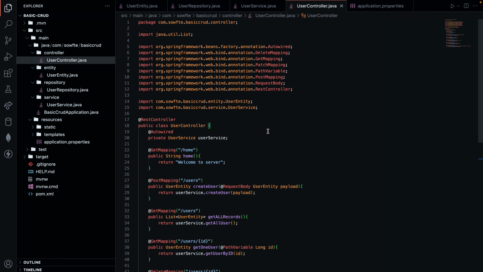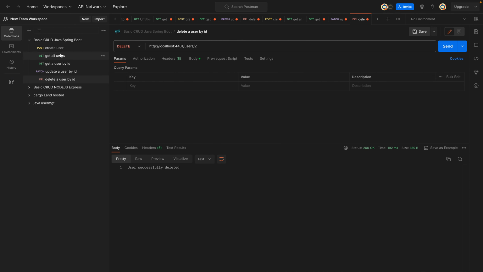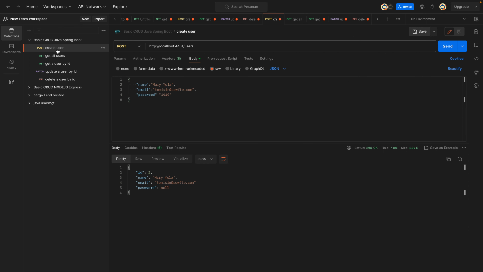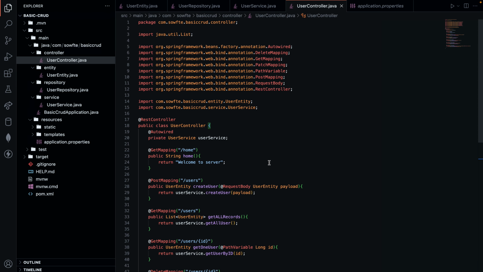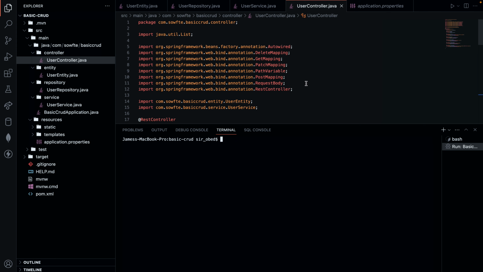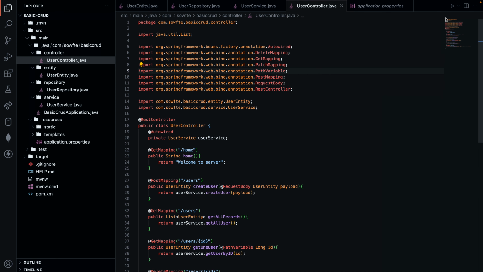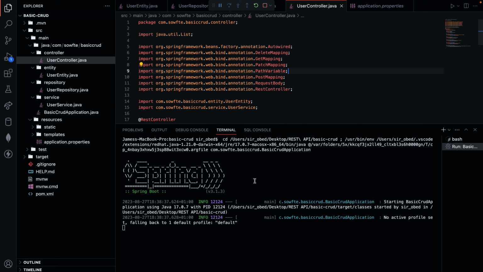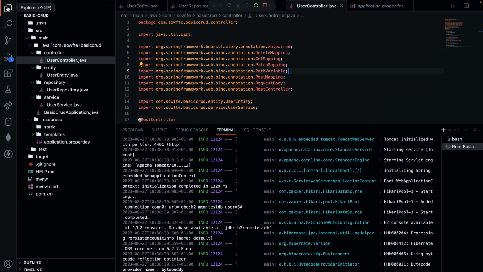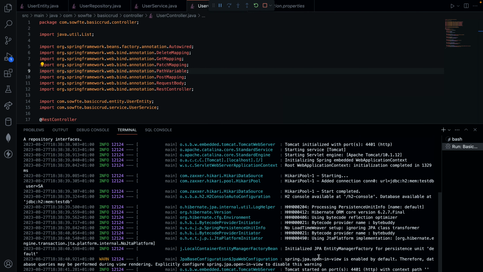I'll be using Postman, and I created a project section here for the various endpoints. Let me go ahead and start the server, and then we'll test our endpoint immediately. If everything is working fine, we can see our project is successfully started on port 4401, and our database is also connected as well.